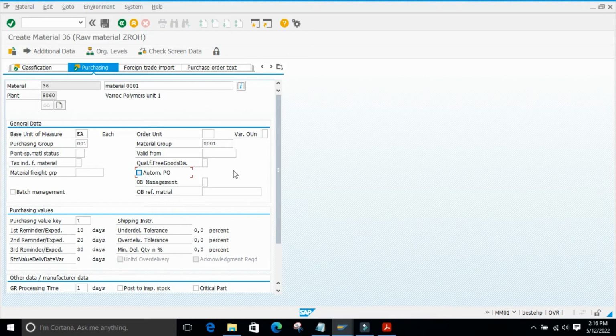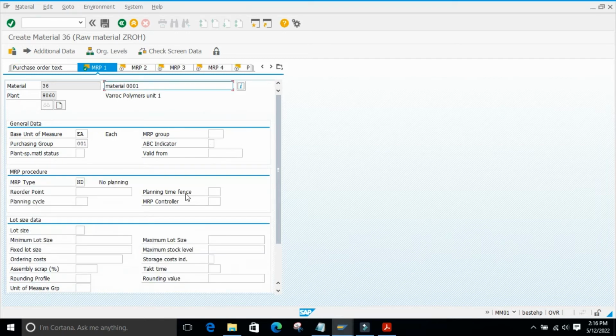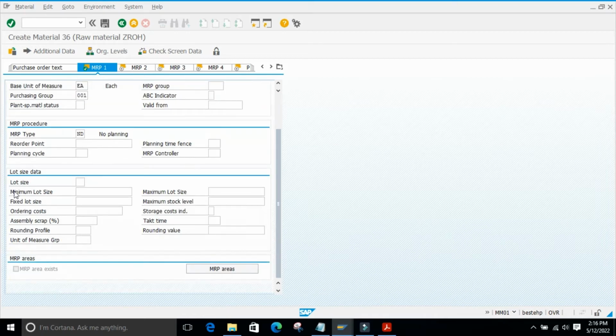As of now, just keep in mind whatever I am explaining here. Purchasing field, then comes MRP 1, 2, 3, 4. These views store data related to planning. So if material is procured internally or externally, depending upon that, all the planning data will be stored. Here, just for your understanding, I will explain some of the things. MRP procedure, there are many types. You will come to know in detail later on.